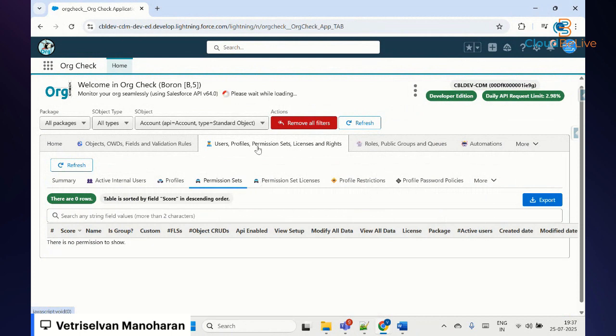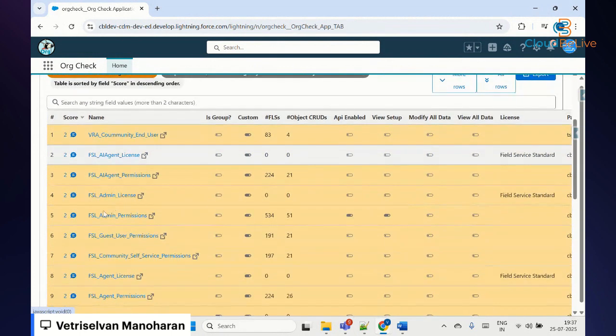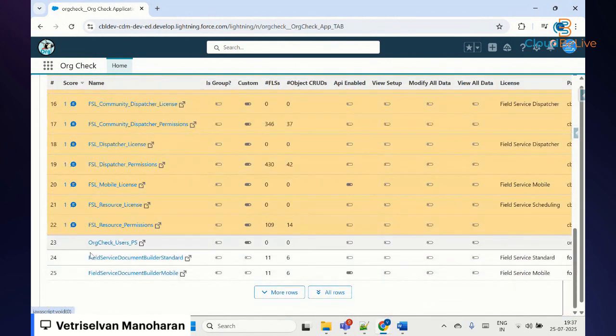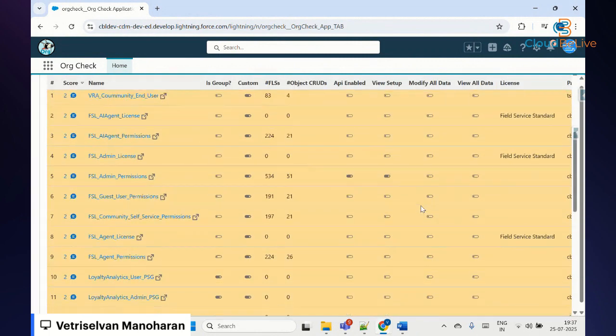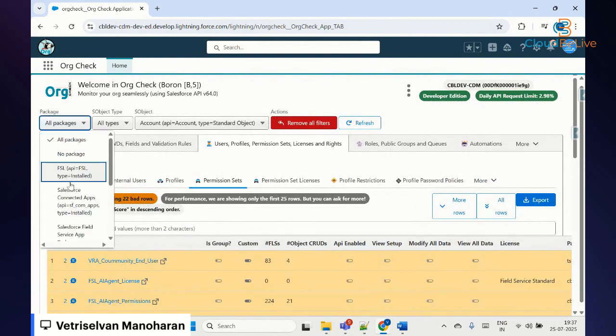If I go to the permission sets here, the same thing. The score is negative, and it says no descriptions and all actually. Okay, if you want to exclude anything from the package also, you could do it from here actually.